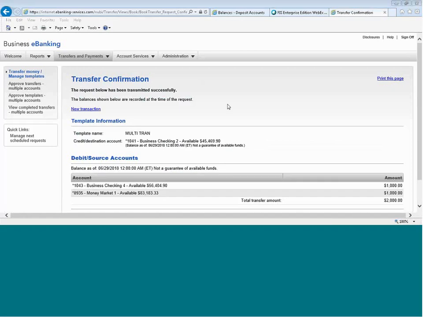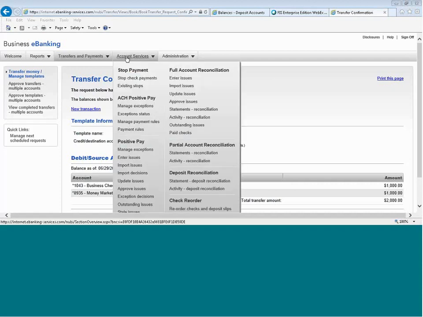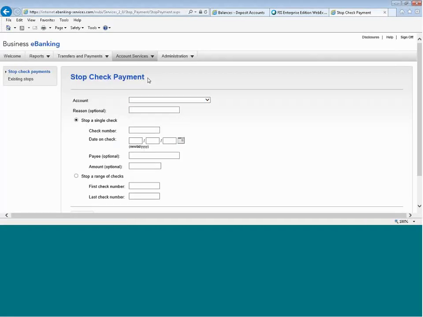Okay, let's move on to stop payment. We'll navigate to the Account Services tab, and we'll choose Stop Check Payments. You'll have the ability to stop a single check or a range of checks not to exceed 49 checks in a range. We'll begin by choosing the account for the stop. The reason is optional. We're stopping a single check, so we'll enter the check number.